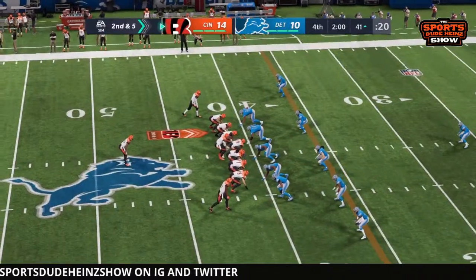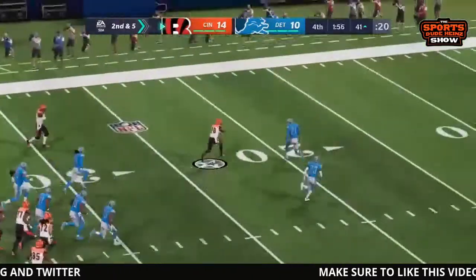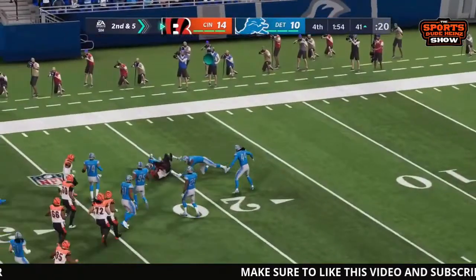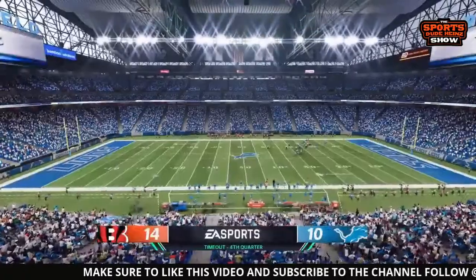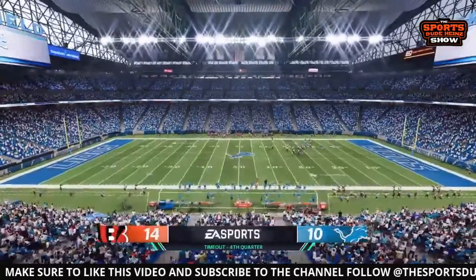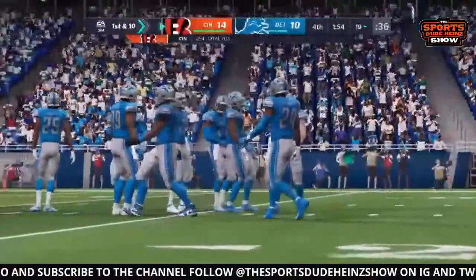So the 2-minute warning has happened. 2nd and 5, Cincinnati. Detroit 41, Mixon with a fantastic carry there for a pickup of 22 yards. Detroit elects to call their first timeout of the second half.